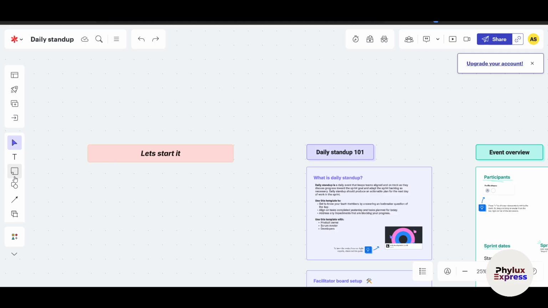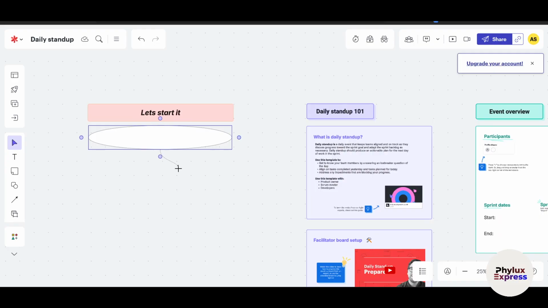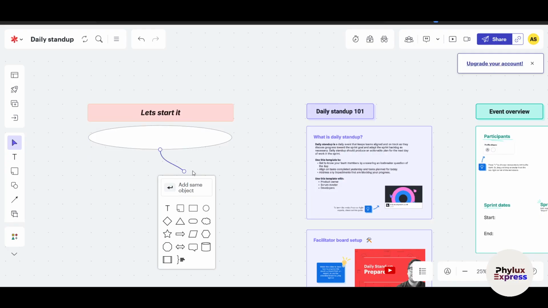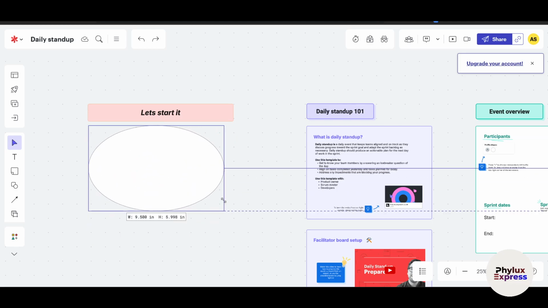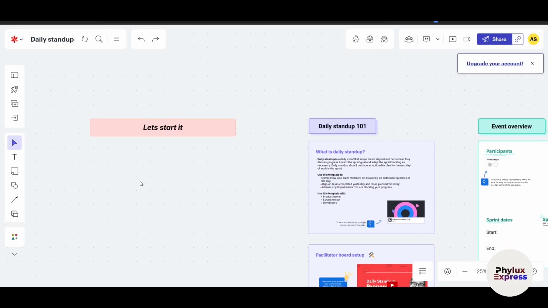And let's say I want to create another shape. Now here you can get a lot of shapes. Let's say I want to create a circle, so I can create a circle like this. By the way, this is a flowchart, I will explain this later. Right now I can just click and hold and make it like this, right? So this is really interesting and very easy to do.